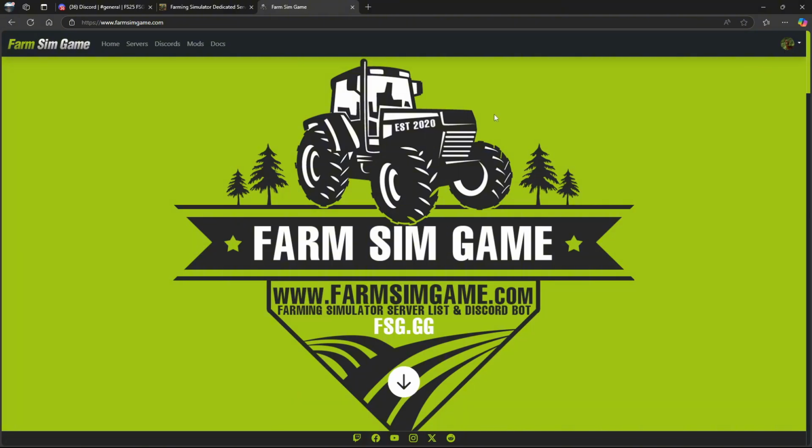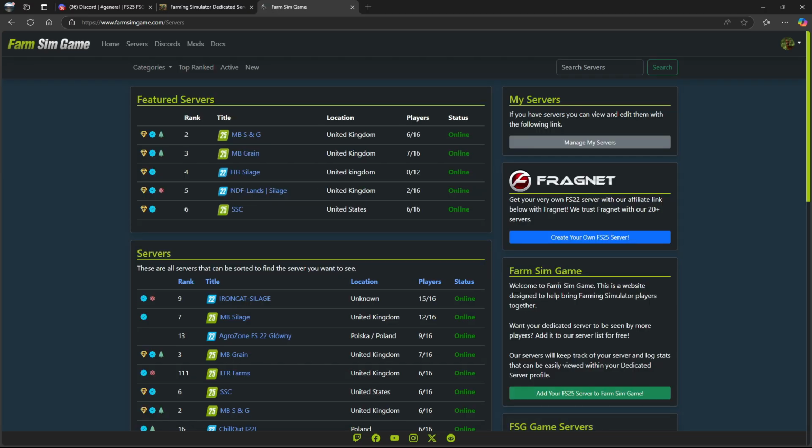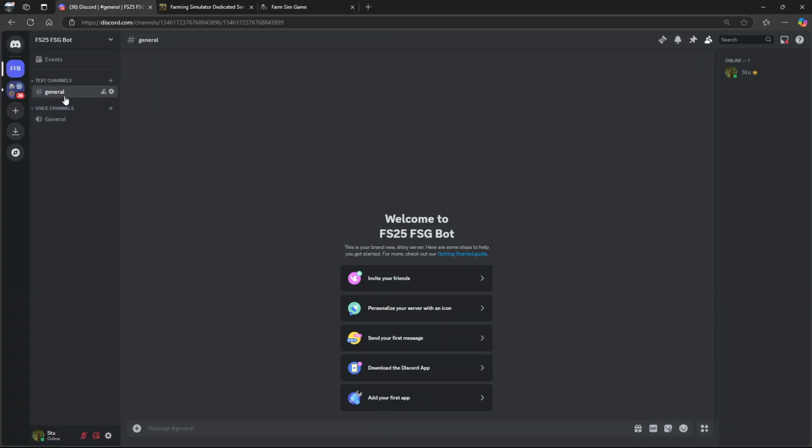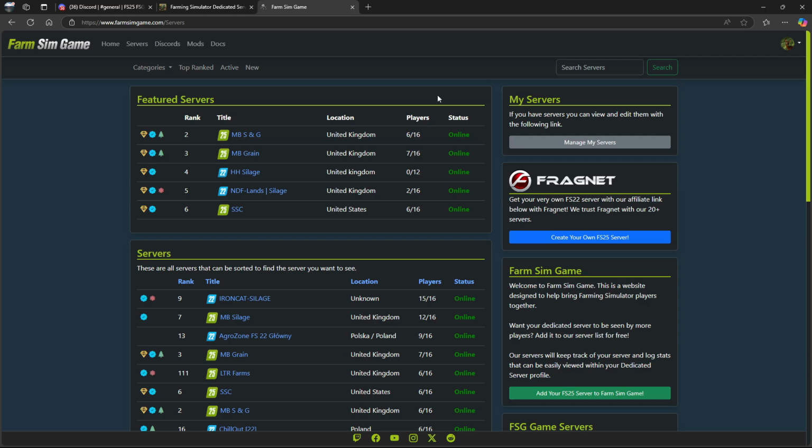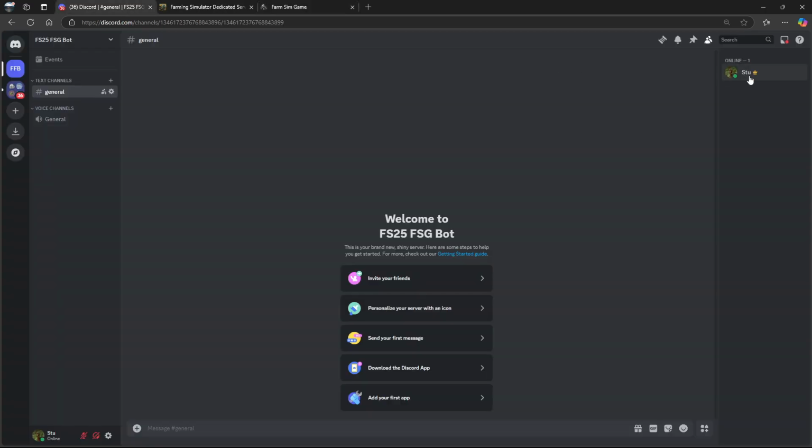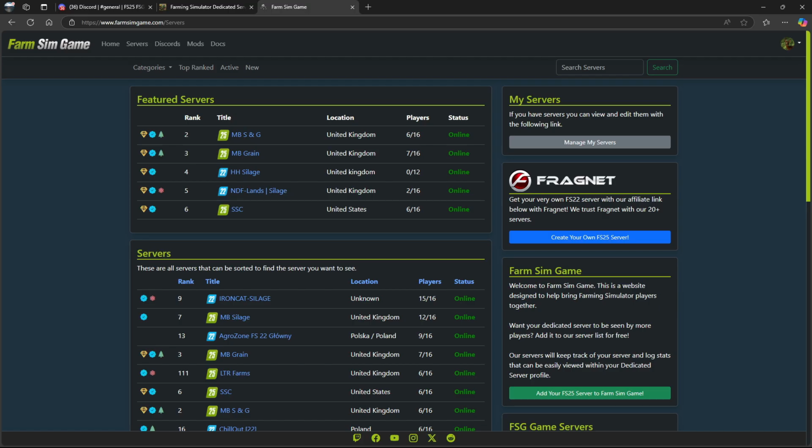Okay. Now we're wanting to set up our server so that it shows up in the server list. So first thing we want to do is once we've created our Discord, I went ahead and created a blank Discord here, called it FS25 FSG Bot, and as you can see, it's just got a couple channels here. So we still got to set that up. But let's go ahead and get the FSG Bot in there because it's not in there yet. Right now, I'm the only person in there, or only user.